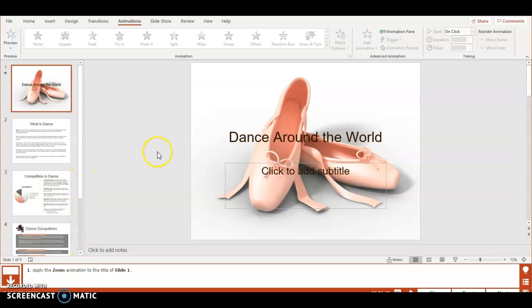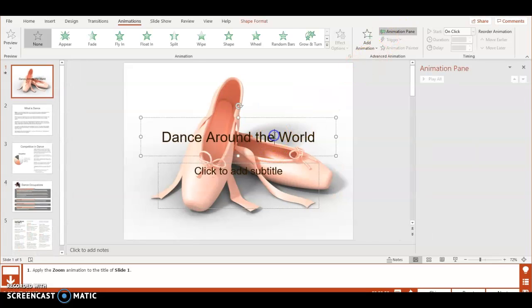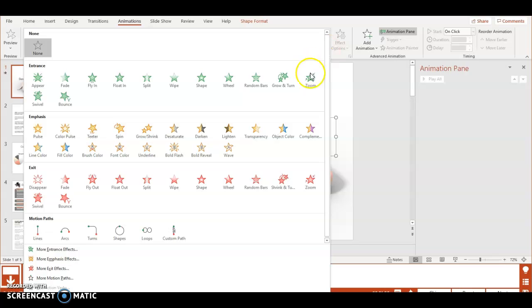All right, also on slide 1, apply the zoom animation. So we're going to put the animation pane up there again. I like to make sure and click on the outside of the placeholder if I'm animating text, just to make sure everything gets animated correctly. And we're going to do the zoom animation, which is right here.